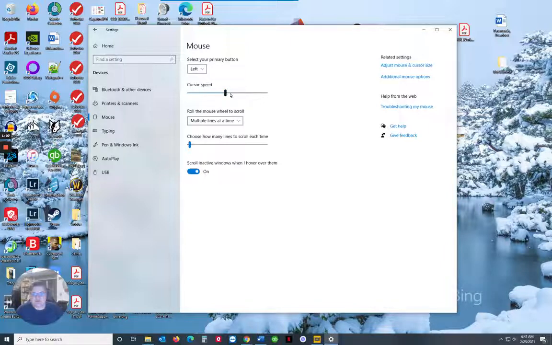The cursor speed is how fast it moves on the screen. The higher you go, the faster it moves. The lower you go, the slower it moves. So you can move it all the way down to, come on, move. There it goes. So you can move it to where it's really slow, or you can move it back up to where it's really fast.